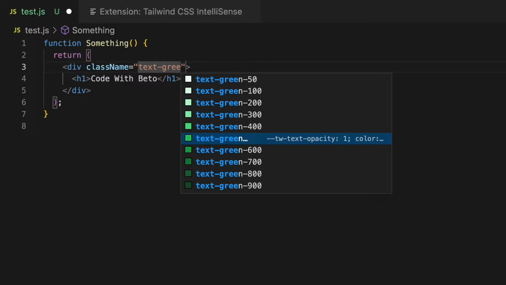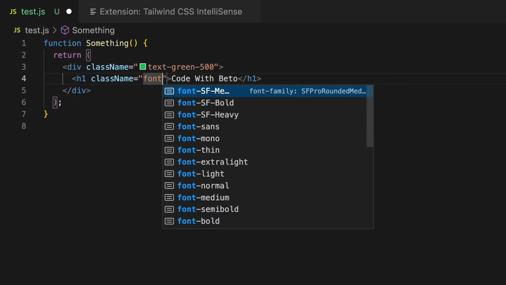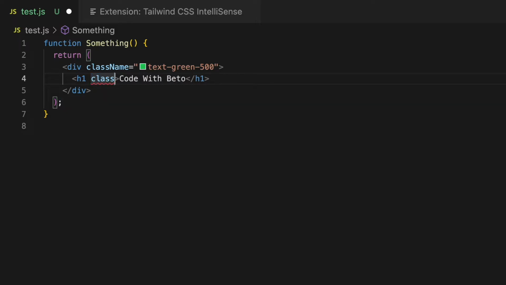For example, if you want to put the text green 500, we just press Ctrl space and we get this window. And we can do pretty much the same here. Let's say className, font, and press Ctrl space, and we have all this autocomplete. This, guys, is gonna save you a lot of time.